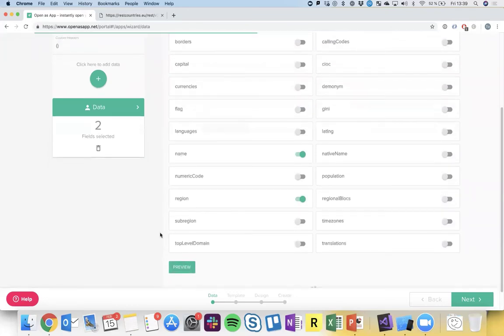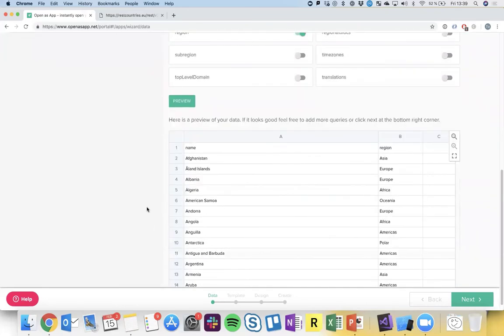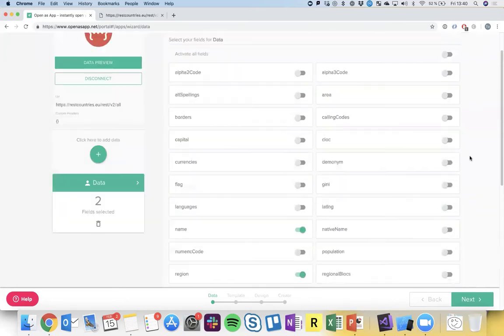Then you can already click preview here. And you get the list from the web service with all the names of the countries and the regions. And of course, if you click next now, you would go into the normal wizard where you can just create a list app as if this was a normal Excel sheet. So that's really simple. Even if you're non-technical, it's easy to use.